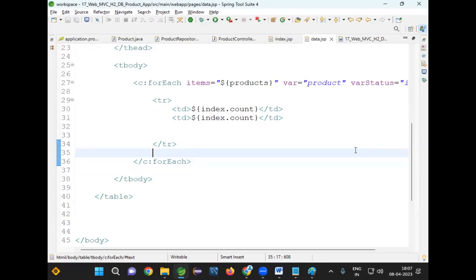After this JSP, maybe Monday, I will explain Thymeleaf. I will explain Thymeleaf. That is better than JSP. But today, is anybody using Thymeleaf?